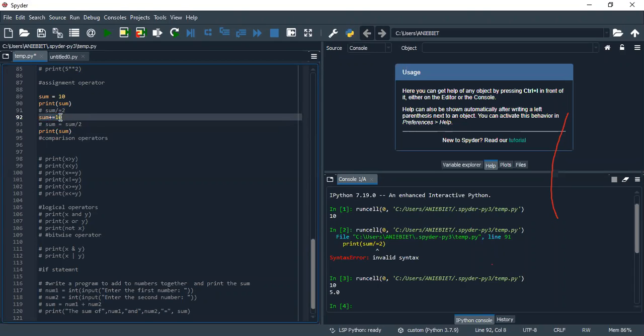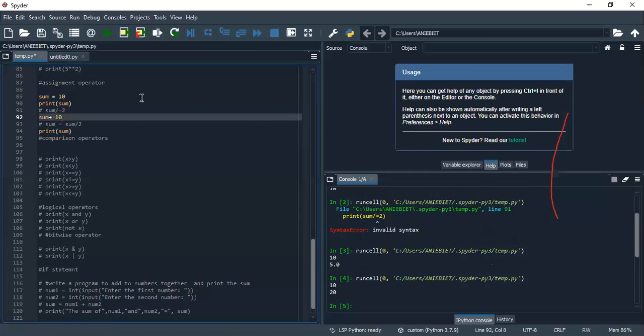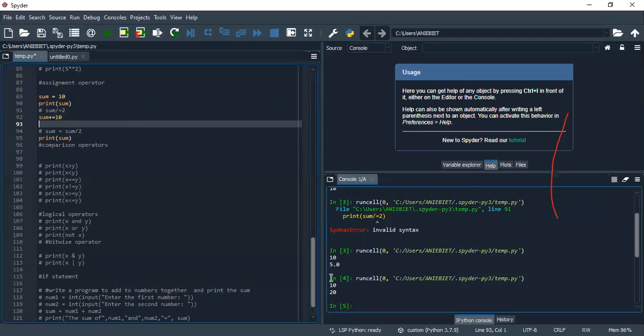So what's the value for this? What is this going to output if I run this code? Let me do this. Can we see the output? We have 10 and 20. Yes, the first 10 is from here. It's from print sum.